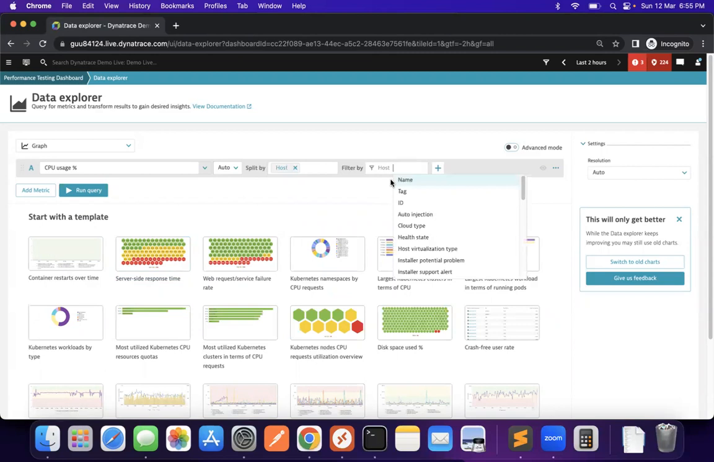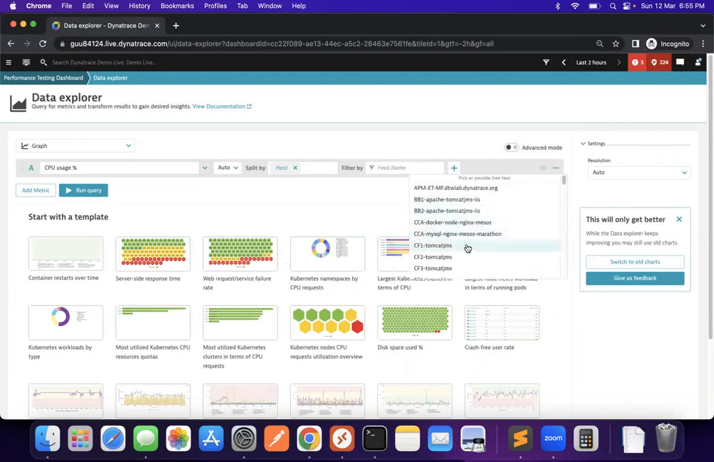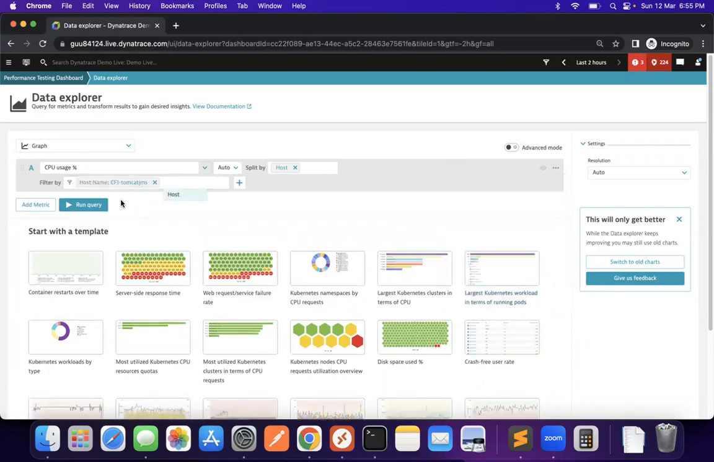When you are doing performance testing, we require a specific host. For that host, what is the CPU consumption? You don't need all the hosts. Suppose I'm taking one host as an example, CF1 Tomcat JS. So specific to that host.